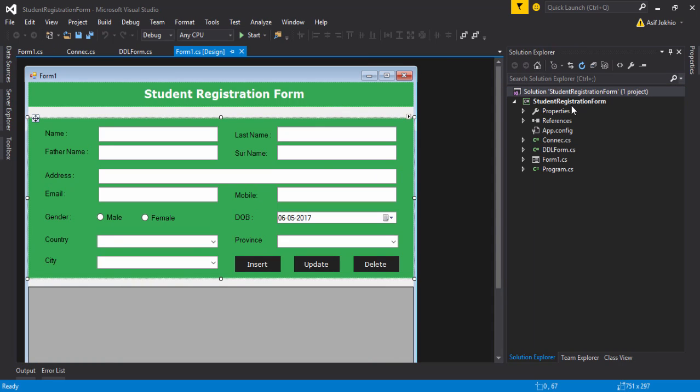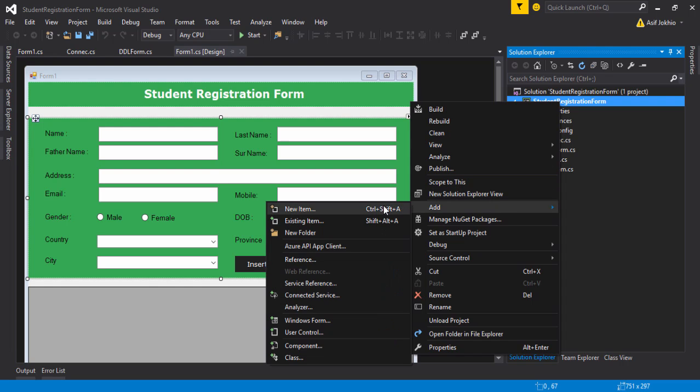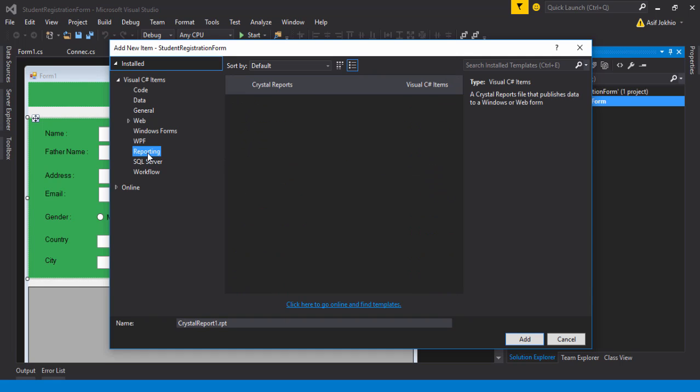So let's check it. Right click on the project file, but this time I think it is very loaded. Right click it and go to add new. Here you can see the reporting and Crystal Reports are installed in Visual Studio projects, so you can use it in a personal project or Visual Studio as well.